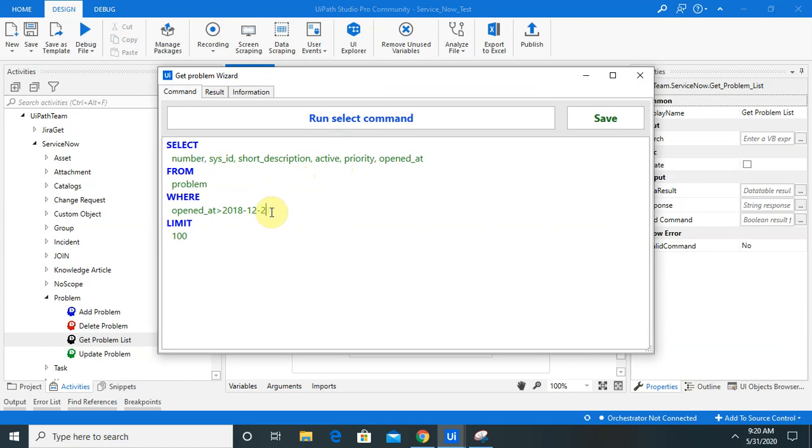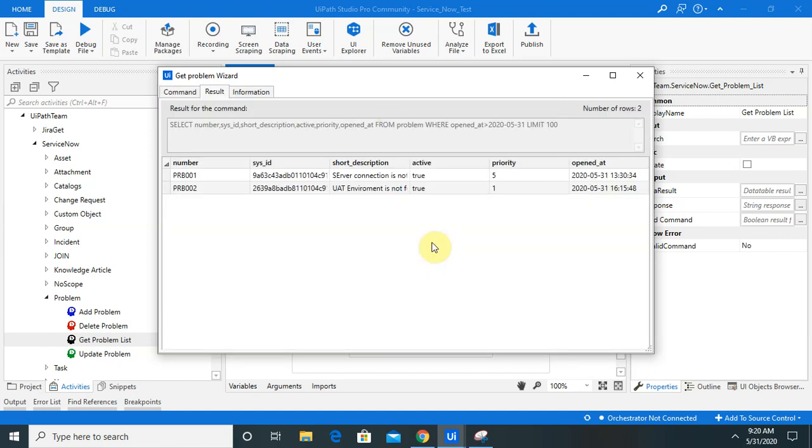Let's configure the value here as 31st 05 2020. I am extracting the data which is available for today itself. Let's run this. Now you can see 2 problems are added for today's login. One is UAT environment not functioning, which we just added, and one is server connection is not working.